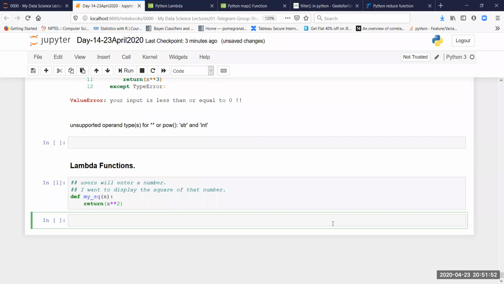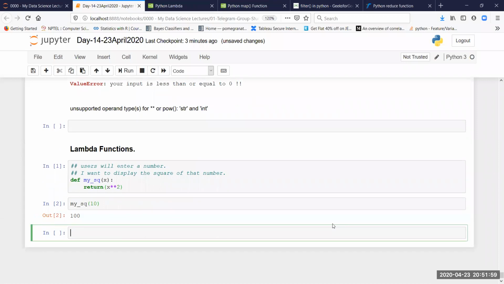If I define this function, it works well. Then I call this function my_sq and pass, let's say, 10. If I execute this, it gives me the square of 10, right? Now, how do I write a lambda function using this example? It's a very simple thing, and we are going to see the advantage of doing this. The advantage is better readable code and better manageable code.